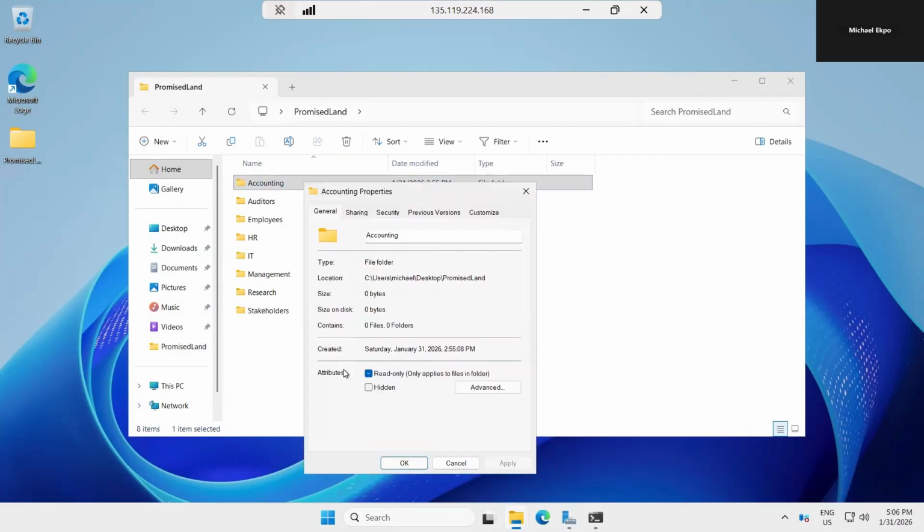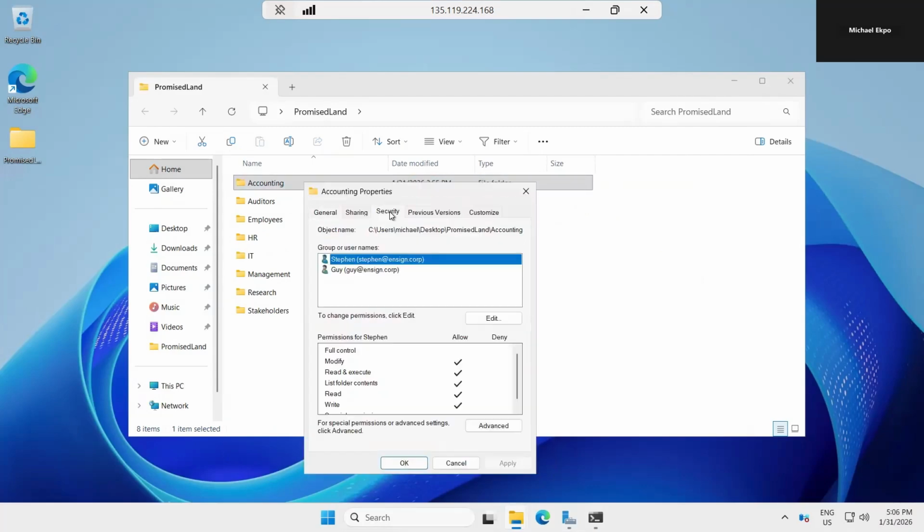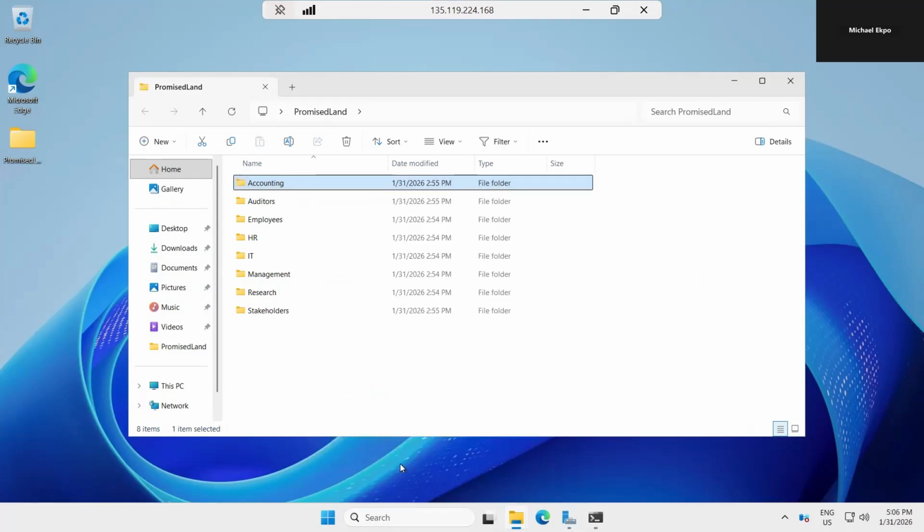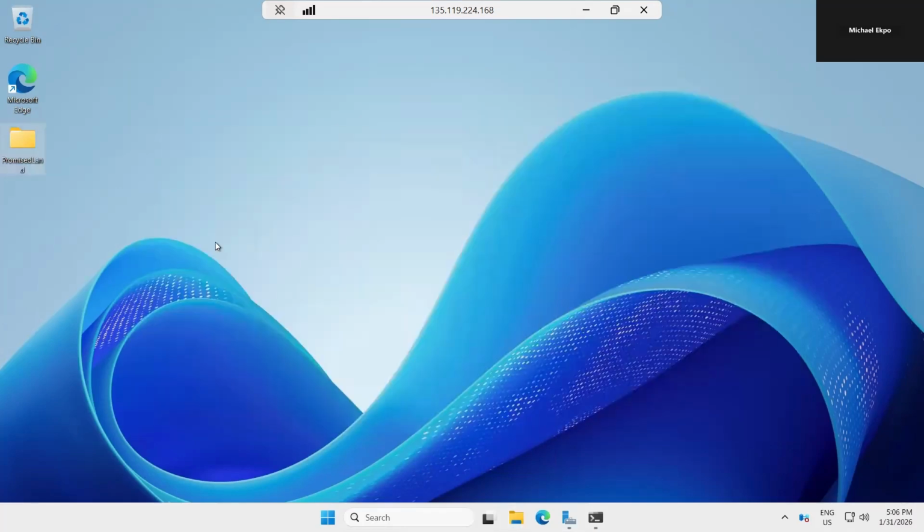Go click on properties, click on the security tab. So as you can see right here, Stephen has been added to this folder and has already been given a modify permission. And Guy has also been given a modify permission. I simply click OK to close everything, close the window. So that's it for this assignment.